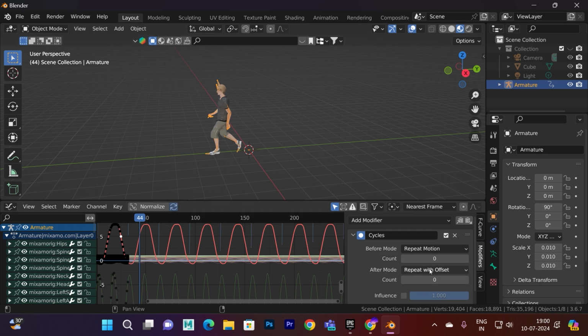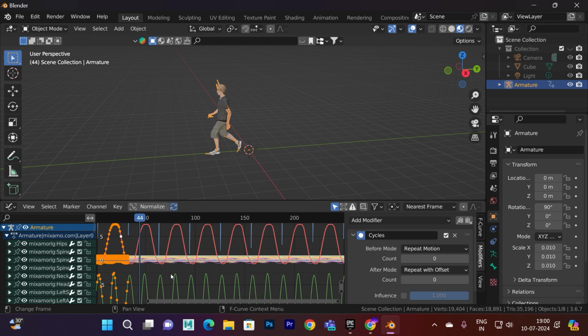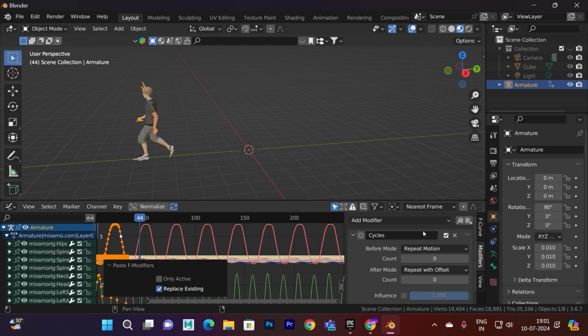If you select this, Repeat with Offset, we then need to copy this modifier so that we can paste it to the remaining keyframes here. So we select this option, and here press A so that it selects all the keyframes in the graph editor. Now we need to click on Paste Modifier. After pasting, we need to enable the Replace Existing option here.